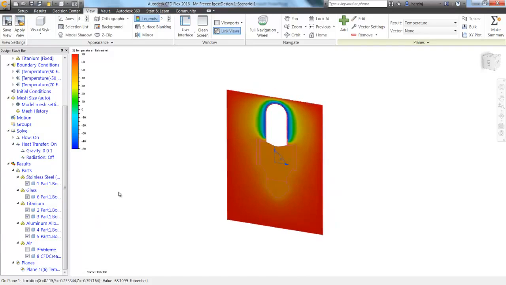A little sneak peek into next week, I'm actually going to show us how to take these results and drop them into Simulation Mechanical and do a thermal stress analysis. Typically I think of thermal stress as something where something's getting too hot and expanding. Well, it can also be contracting too. It's going to be awesome.